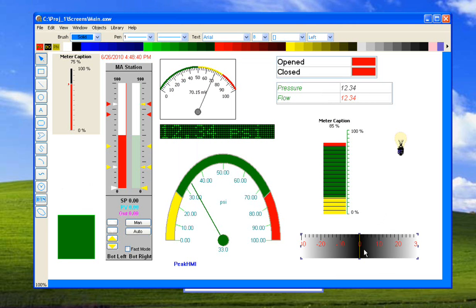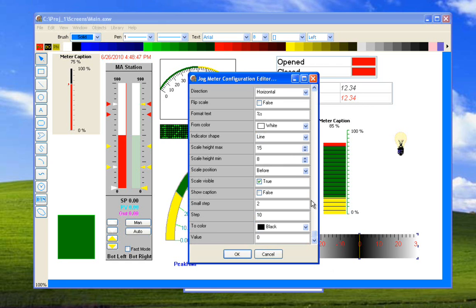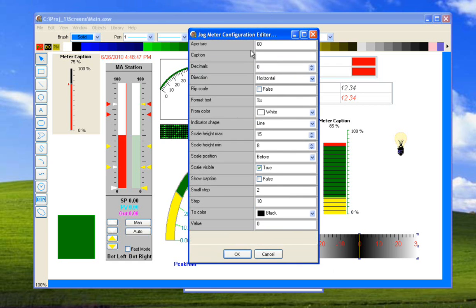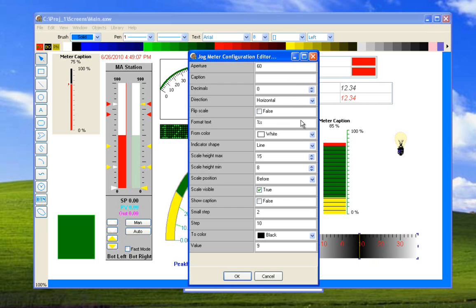Jog meter. This is a jog meter. And in a jog meter, the scale behind the indicator moves. So for example, if we change this value to 9, we see the meter moved and not the indicator. You can also set it for vertical. I see this sometimes on levels.